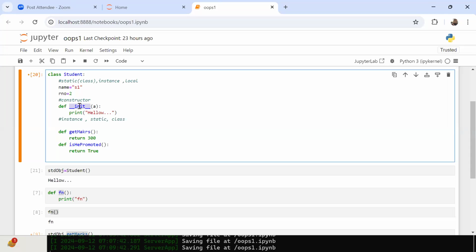In JavaScript, the constructor name is constructor only, or the function name. In Java, the class name is treated as the constructor. In .NET, the class name is also treated as the constructor. So the constructor terminology is common for all, but the syntax may differ from one technology to another. Understood, everyone?